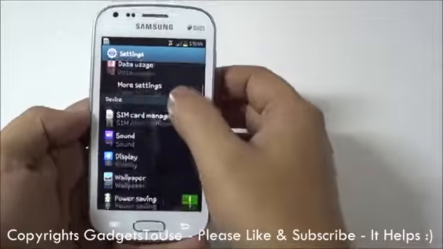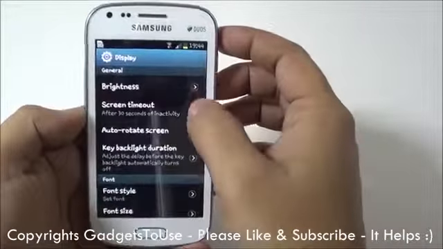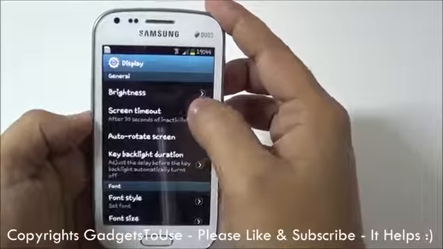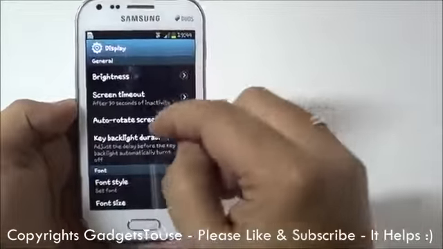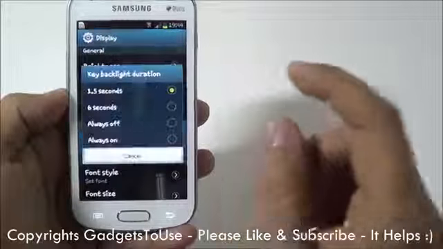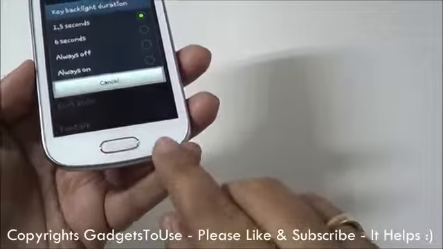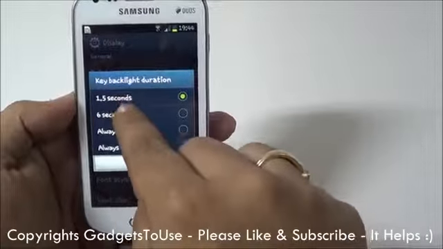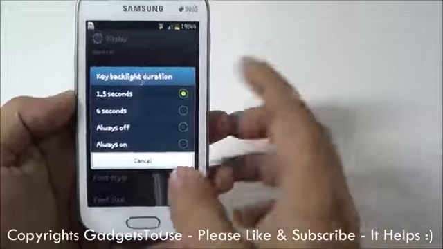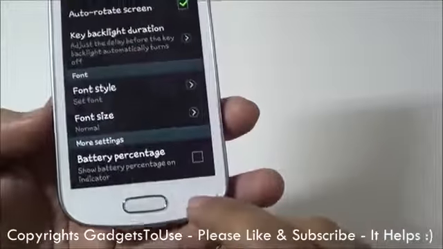Apart from that, if we go under display settings, here we have different options. One is the brightness, then the screen timeout. You can control the screen timeout over here. You can set the device to auto rotate or whatever it is, and then you can also control the key backlit duration. The soft keys over here, the backlit duration is around 1.5 seconds. You can control that.